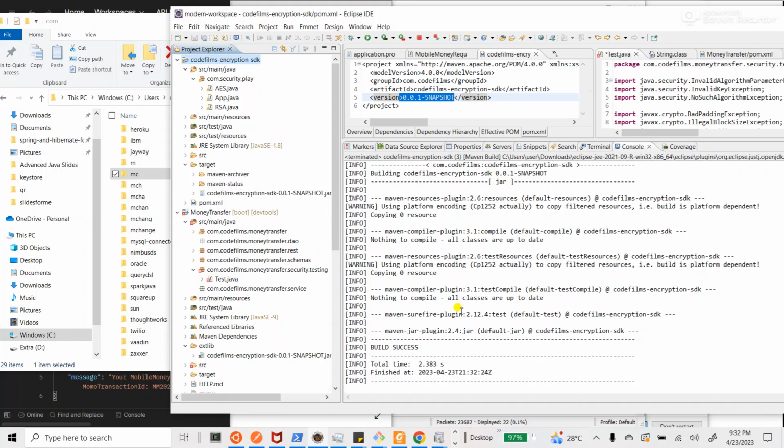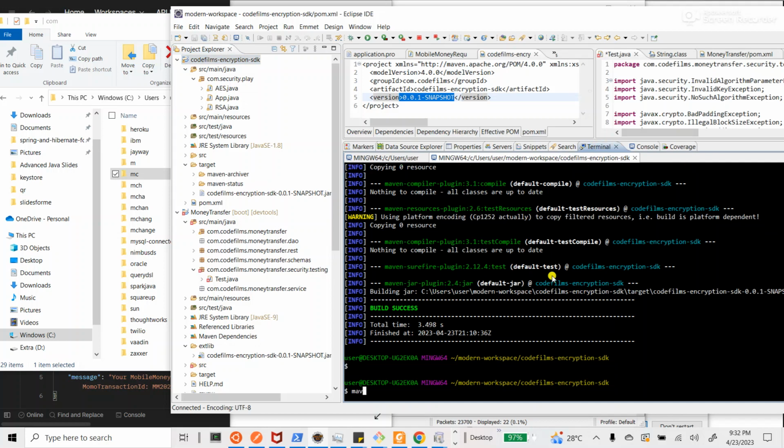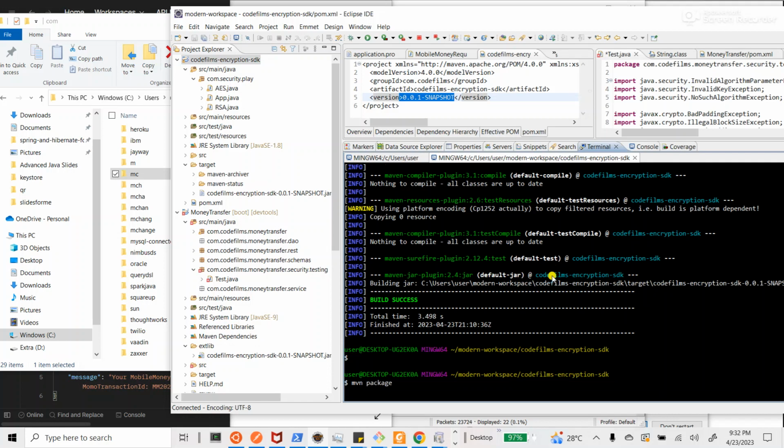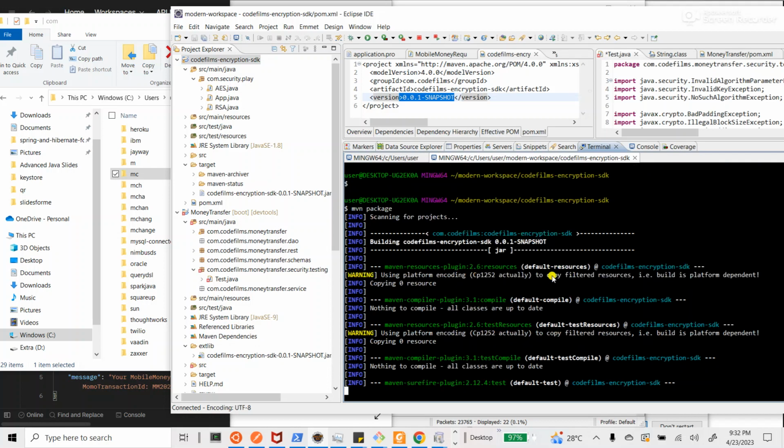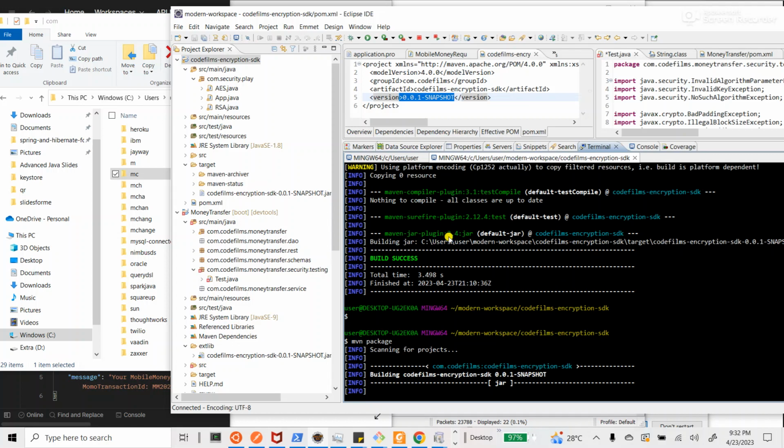So let's use a terminal. I want to show something. Maven package. And still the same, still going to the same target directory. That's here. So it's not going to the .m2 repository, and that's the Maven configuration for this IDE. So we have to go and install the Maven jar first.